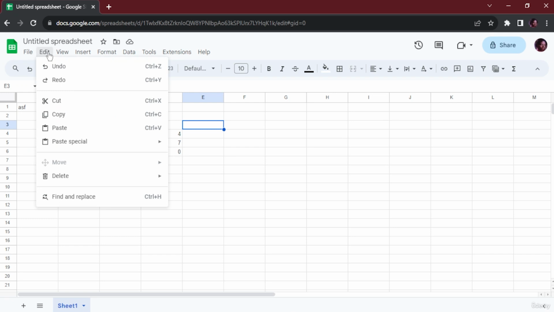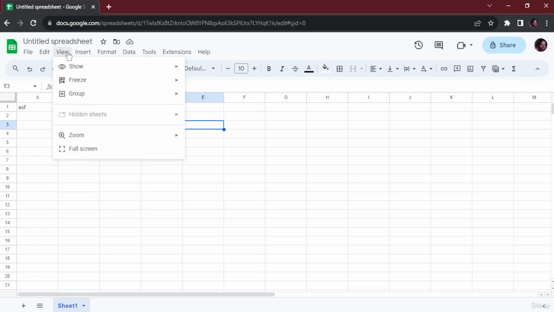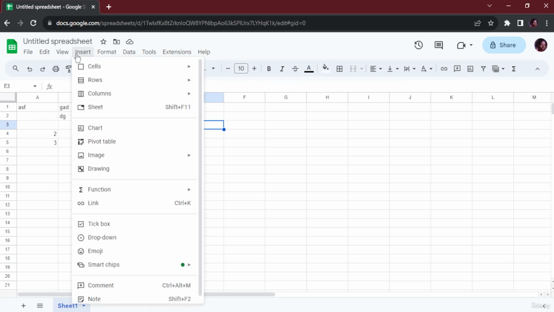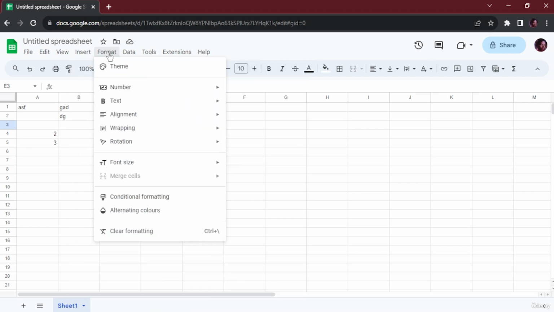In our edit tab, we have undo, redo, cut, copy, paste, paste special, delete, find, and replace. Most of the commands in Google Sheets have a specific shortcut key on your keyboard so that you can become more efficient while working on it. Show, freeze, and group on view. Then we have insert, which is cell, rows, columns, sheet, chart, pivot table, and all of those. Then in format, you have theme, number, text, alignment, wrapping, rotation, font size, conditional formatting, alternating colors, clear formatting.